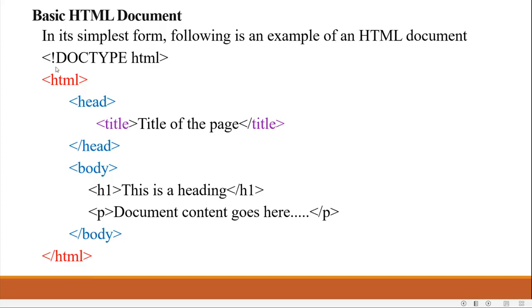First, coming to the body. Body describes all the content of a document, whatever we want to display on the web page. That should be written or enclosed in the body tag. For example, see here, I have written the H1 tag, the heading tag, and P is the paragraph tag. As I said, each and every tag has an opening tag and closing tag, and it should be enclosed in angular braces. Observe all the tags here, HTML enclosed in angular braces. Similarly, head, title, body, H1, P.